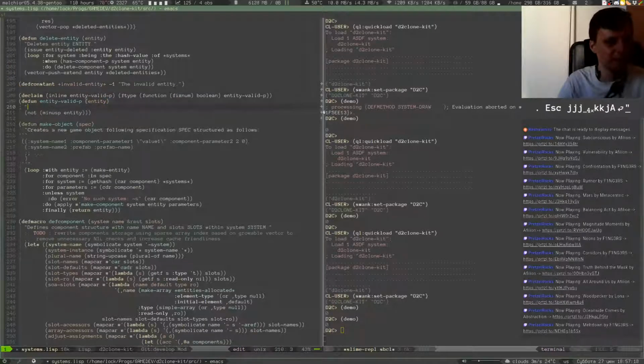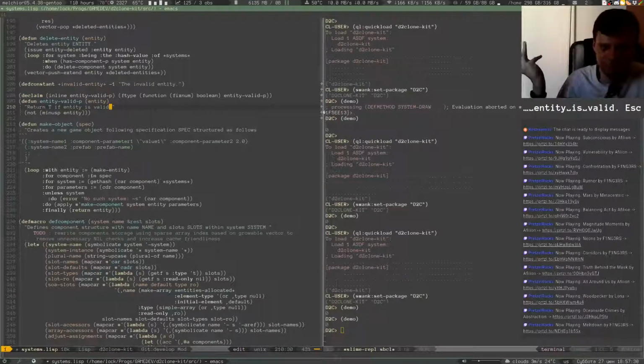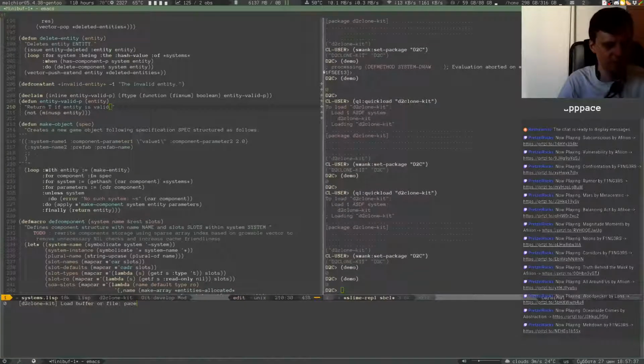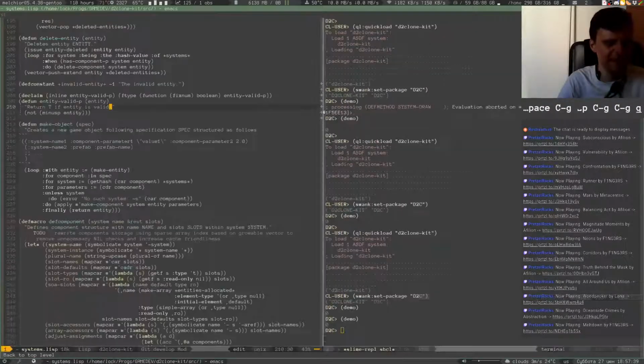And I'm gonna document this predicate. So it returns true if entity is valid. That's it. And I think I'm gonna have to export all of those in a package. That was, oh, okay. I shouldn't have killed Emacs with user 2.